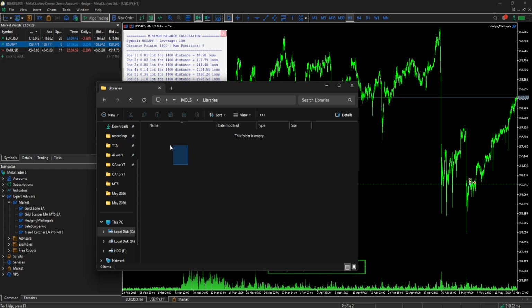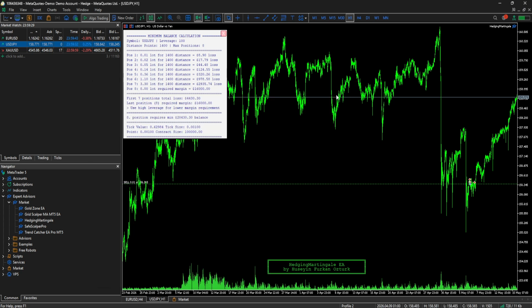If Windows is blocking the DLL, right-click the DLL file, choose Properties, and click Unblock if that button is available, then apply the change. As an extra step, try running MetaTrader 5 as an administrator by right-clicking the MetaTrader 5 icon and selecting Run as administrator. This can resolve permission issues on some systems.